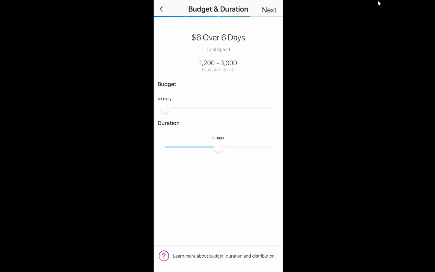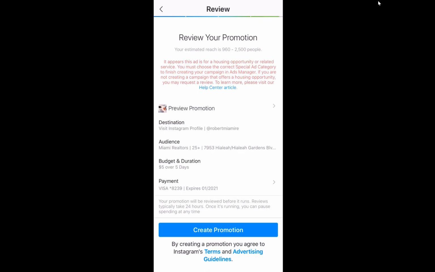Your budget, from $1 a day to as much as you'd like, and then the duration of days. So if you select $1 per day for 5 days, you'd be reaching potentially 2,500 people. Then you review your promotion by looking through the destination, audience, and budget. Make sure to add your payment method, and then create your promotion.